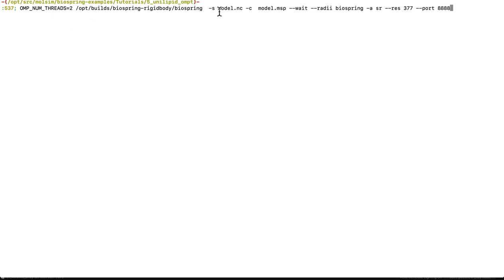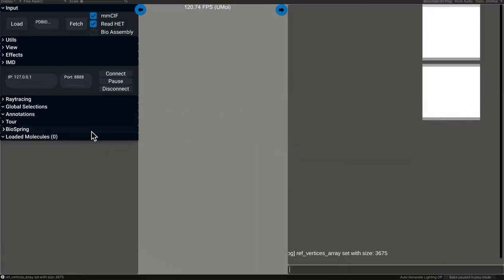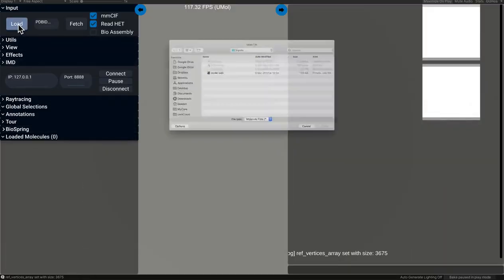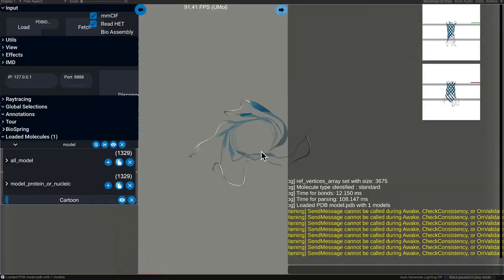This is the executable. It has a number of inputs, an option to wait for a connection, and at the end a port to which it will connect. And if I run this, you can see a number of information is printed, and at the end it says awaiting connection. At this point I can switch back to Unity, where I need first to load the system I want to investigate. Here's the protein PDB file that corresponds to that.